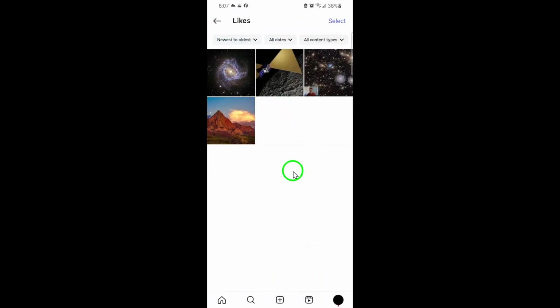Remember, you can repeat these steps for as many posts or reels as you want. This is a great way to keep your Instagram activity neat and only show your appreciation for the content you truly enjoy.